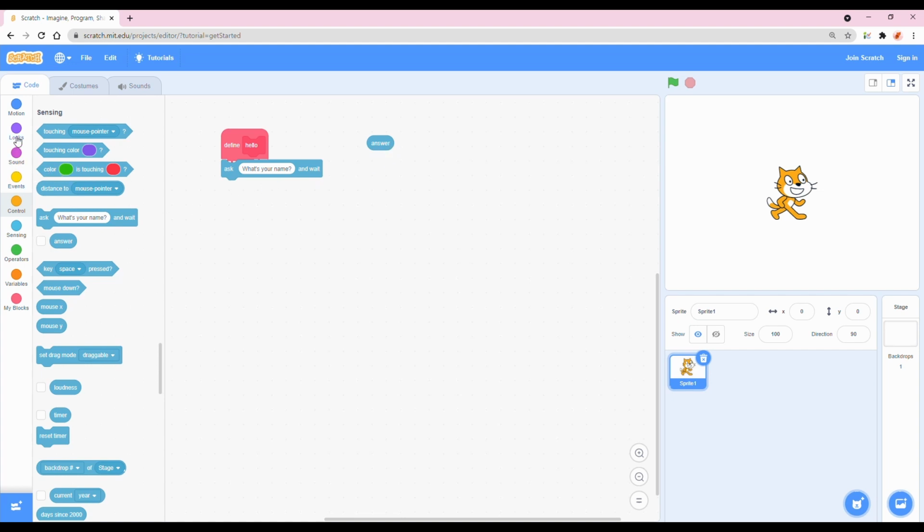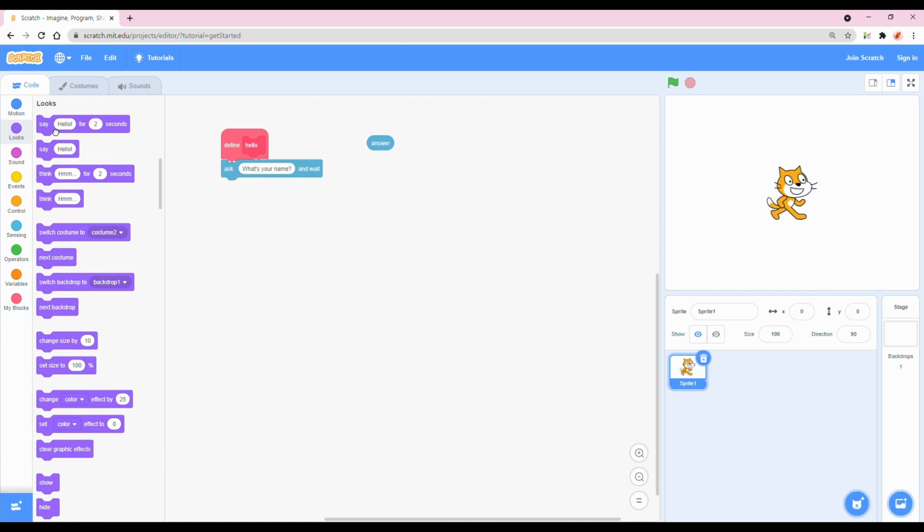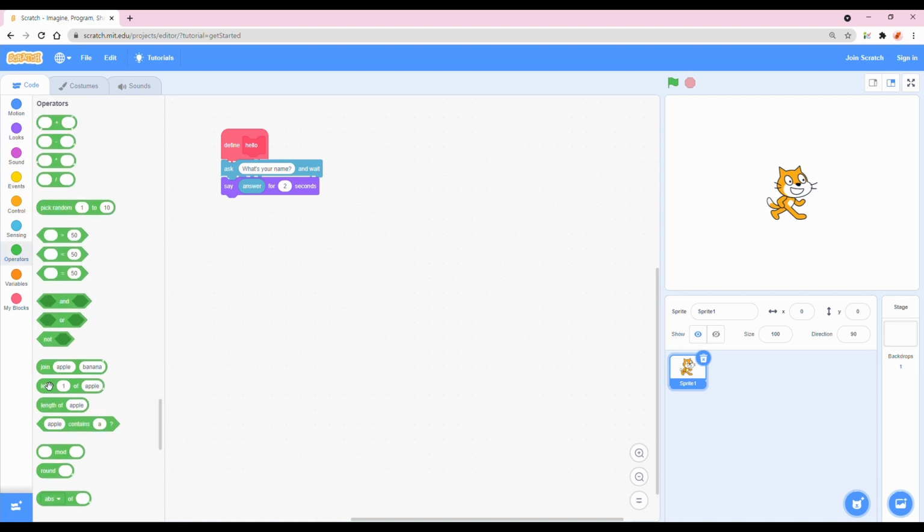In the looks category, find the say blah for blah seconds block and set the answer block here. Then the sprite will say our name, which is stored in the answer block, for 2 seconds. We want the sprite to say our name with hello, so we need the join block in the operators category.